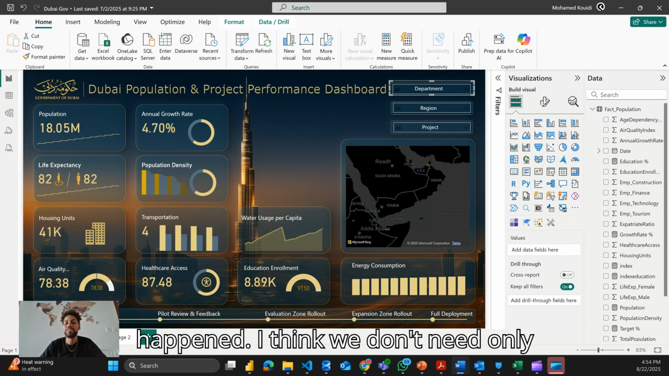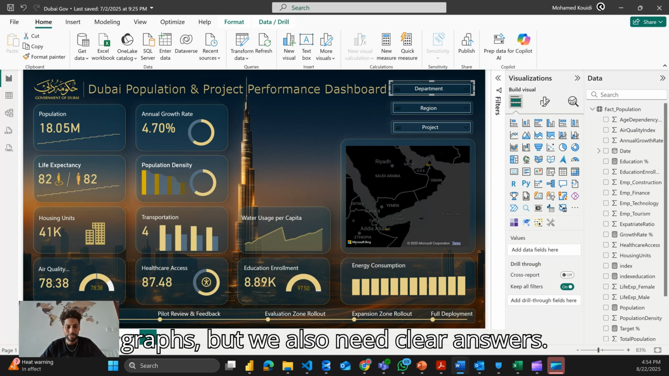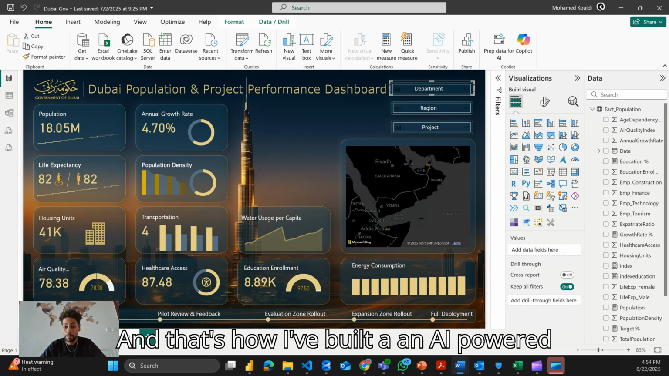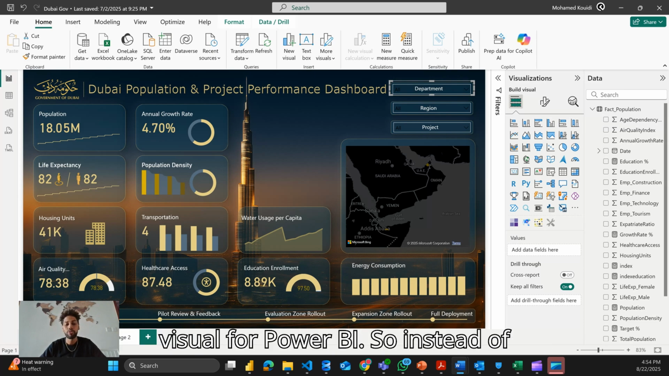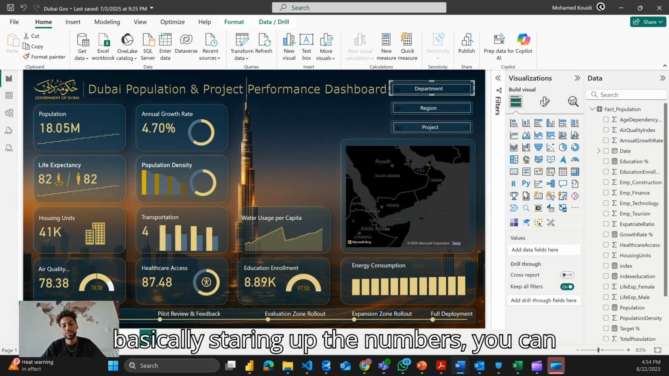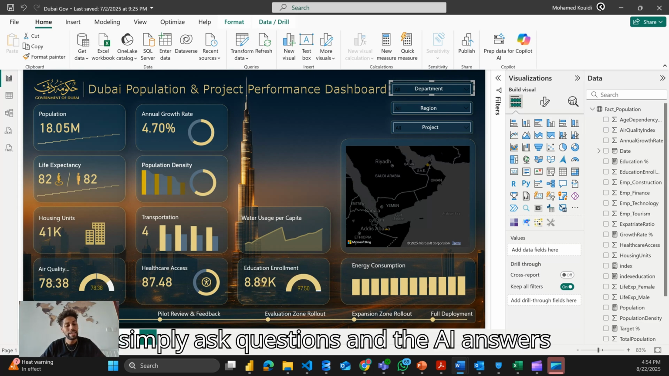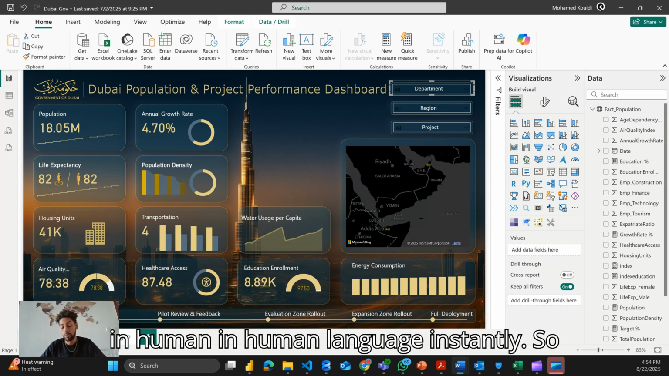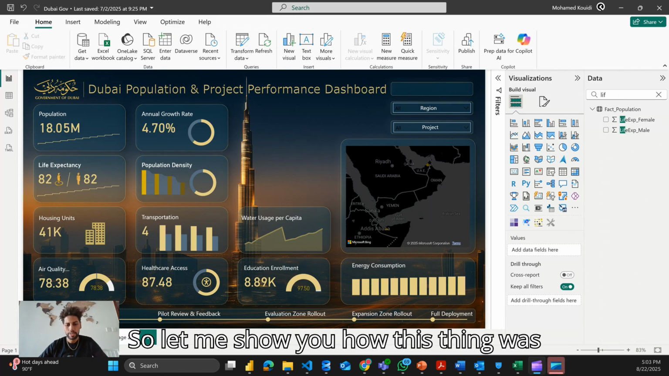I think we don't need only graphs, but we also need clear answers. And that's why we've built an AI-powered visual for Power BI. So instead of basically staring at the numbers, you can simply ask questions, and the AI answers in human language instantly. So let me show you how this thing was built.